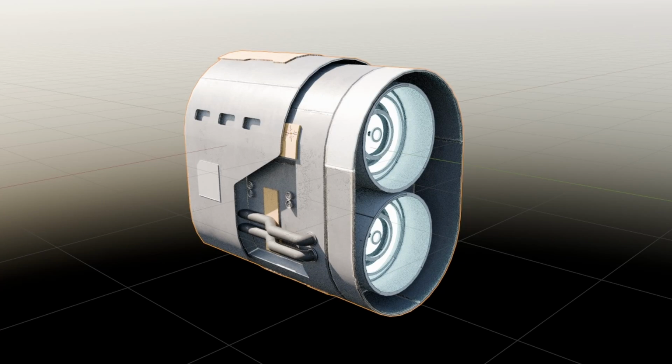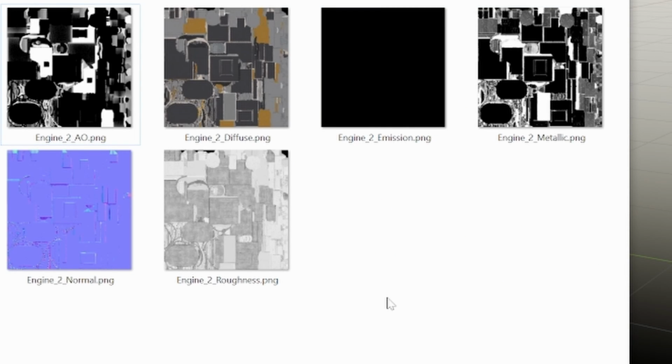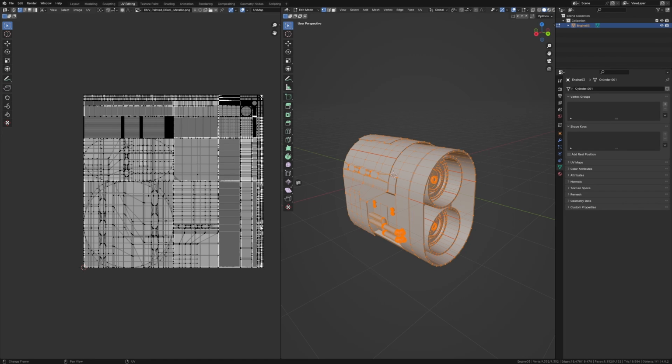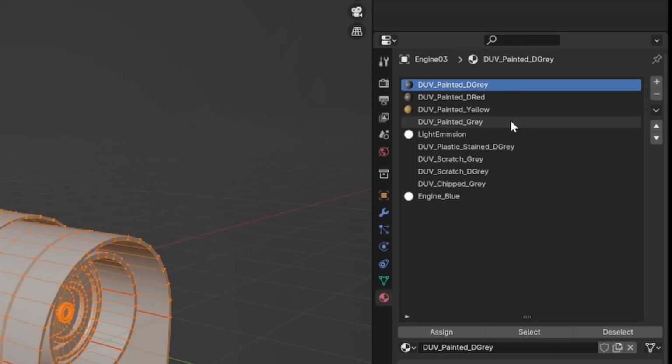So we're going to bake all these texture maps automatically using EasyBake 2. Let me show you real quick. Now, this is the engine that we're going to be using. If we have a look at the UV editing, we can see that it's all over the place. And we can see the multiple materials that we have attached to this object.